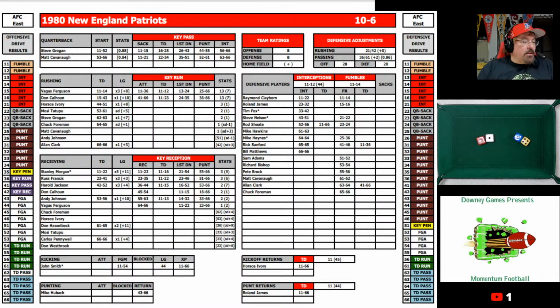If you go down to the rushing stats, you can see that they have a handful of rushers here. And if they score a touchdown on the run, you can roll 11 to 66 to determine who got that running touchdown. And also you can determine if they have their longest run.